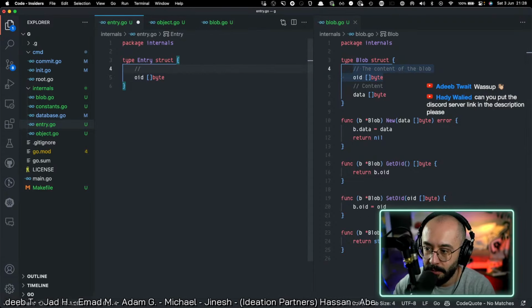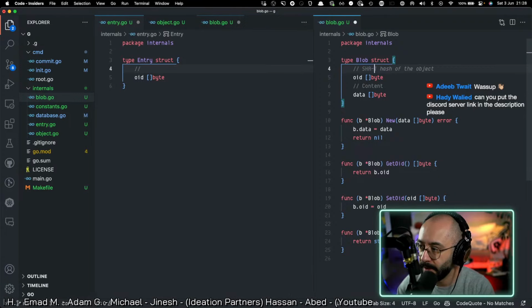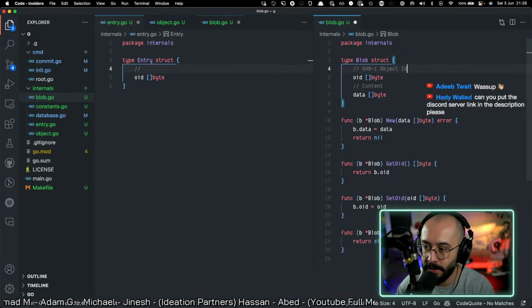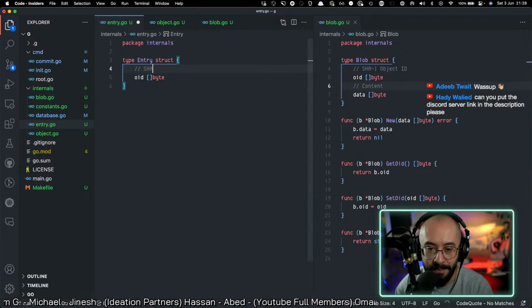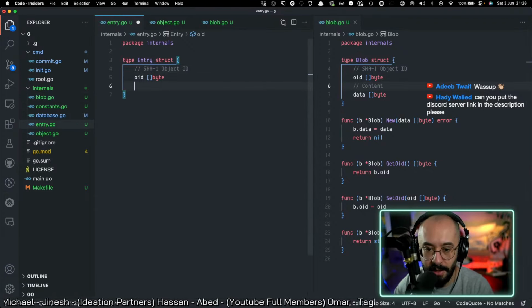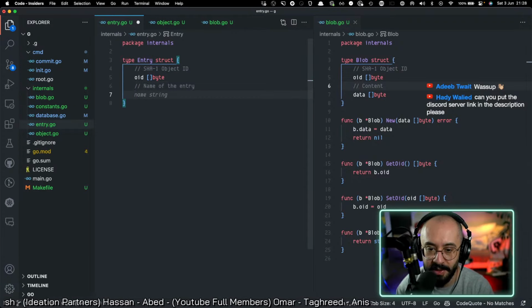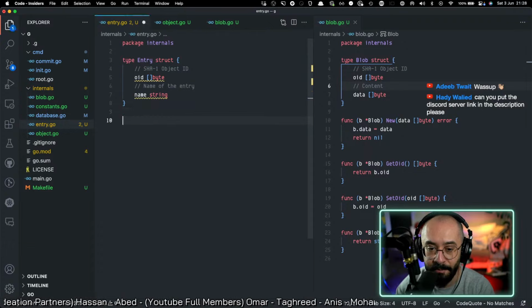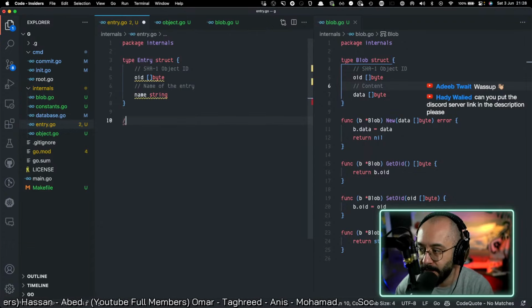Sorry, this is not the content of the blob. Who said that? This is a SHA-1 object ID. Even my comments are wrong. Okay, SHA-1 object ID, and then we will have only the name of the entry, and the name is gonna be pretty much the file name of that we're referencing in this entry.